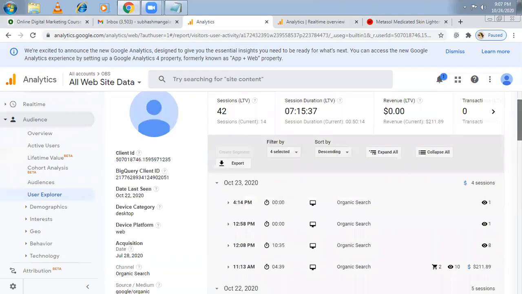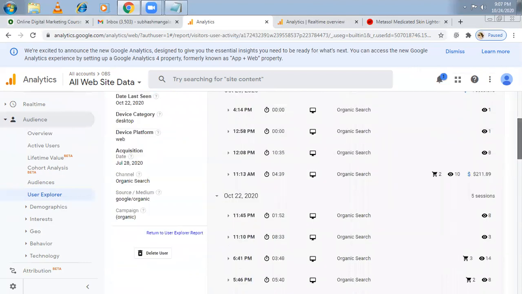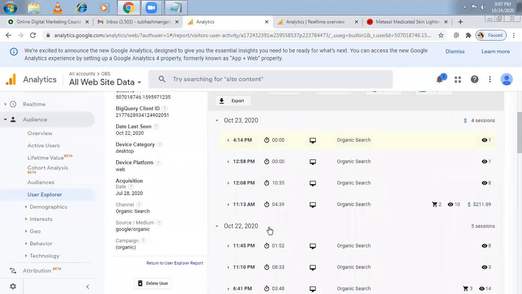Finally, this guy, he didn't make a purchase. Can you see here? October 23rd, 11:30 a.m. in the morning, he made a purchase and we got money. So you're able to understand how people are coming, how they're browsing. Definitely, this is important for you to take decisions on this.